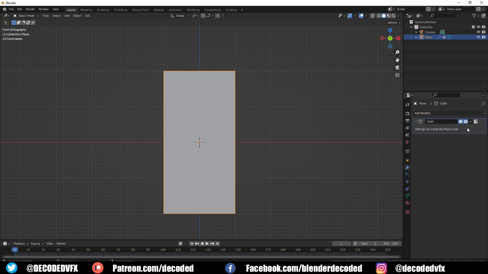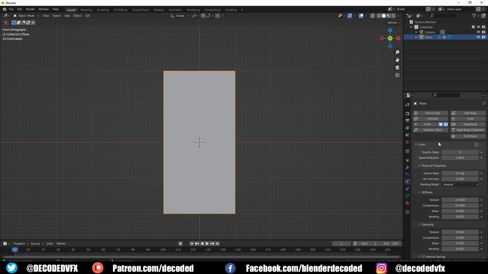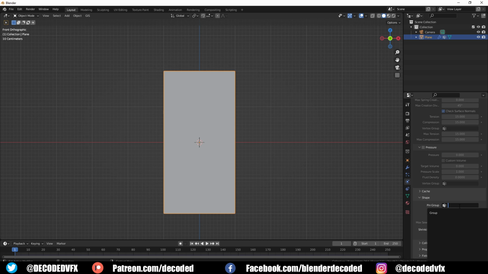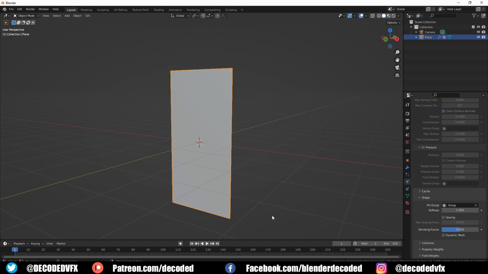Once we add the cloth simulation, we can go down to the pin group and select the vertex group that we just made. What that'll do is it'll pin the cloth in place by those 2 corners. It doesn't do too much right now, but if we decrease the stretch value slightly, you can see that the cloth is sagging everywhere apart from those corners.